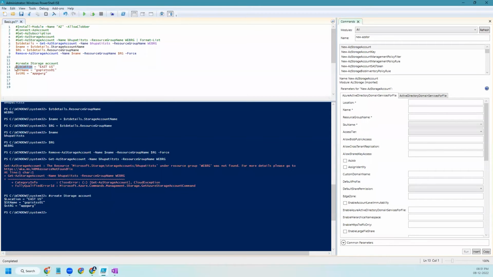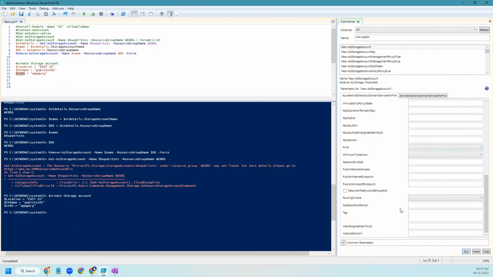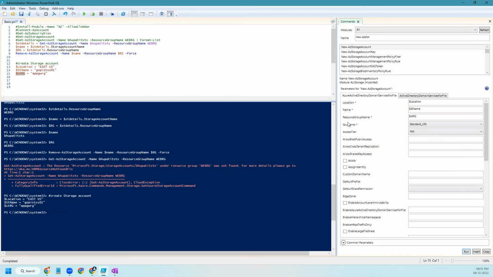Now what I will do, I'll go to the location page. If there is a location, yes, it is here. The name is stName, and RG is stRG. Okay, and SKU name you can choose from here. Standard LRS, that's a good thing here. AccessTier, you can say hot or cold tier. Any other mandatory parameters? Nothing. It's not asking anything. Whatever you see with the star, it's a mandatory one.